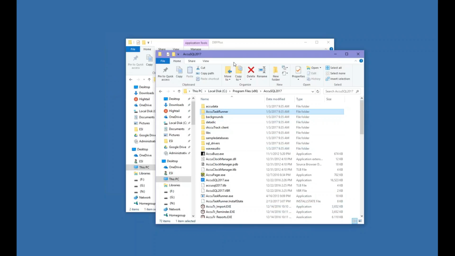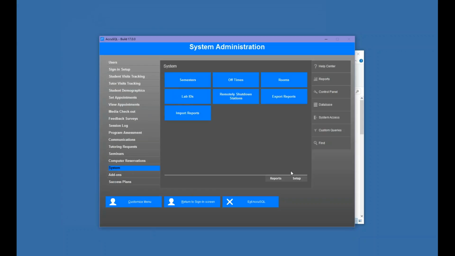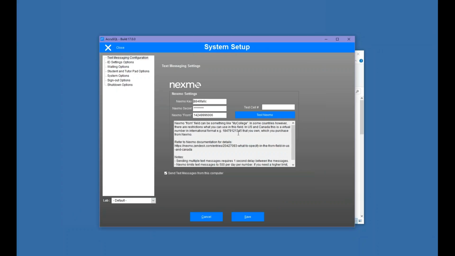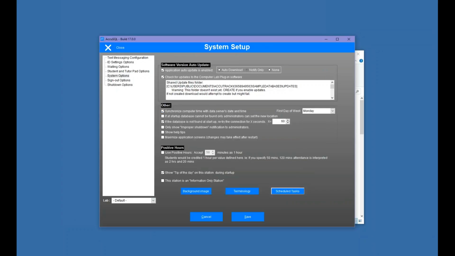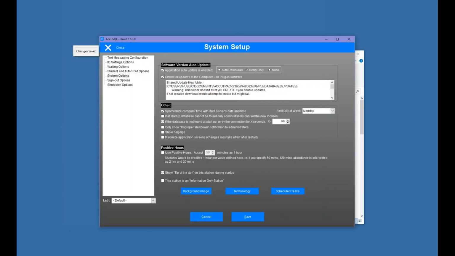And you may have noticed back in AccuSQL, I had a last run date and time. And that's in my System Setup, System Options, Scheduled Tasks. And right here it says last run, 9 o'clock on the 13th. This one ran on the 6th, another on the 13th, one on the 5th. So it will show you the date and time stamp of when that last job ran. And that's pretty much it to make your backend jobs enabled.